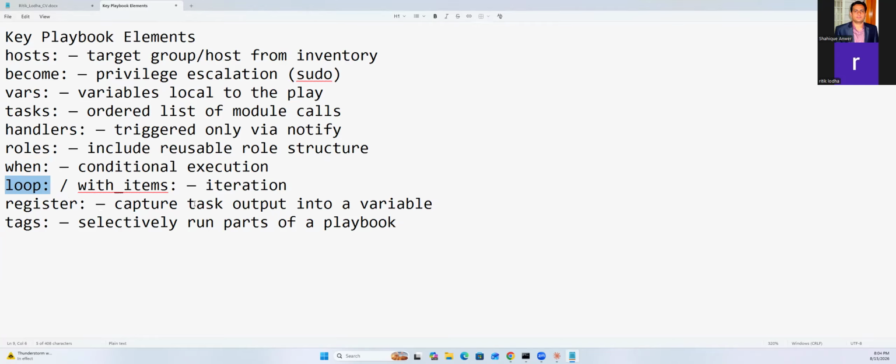Then we have register, which means if we have some task through which we are capturing some values and we give the output, then we can use the register. And tags. Using tags, we can select any specific play.